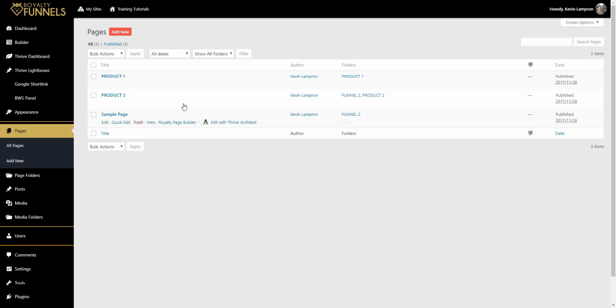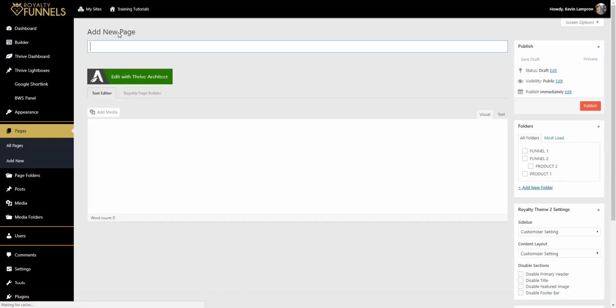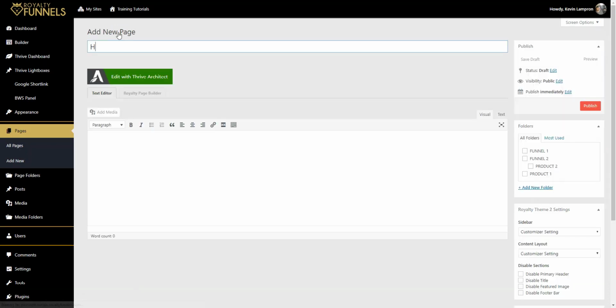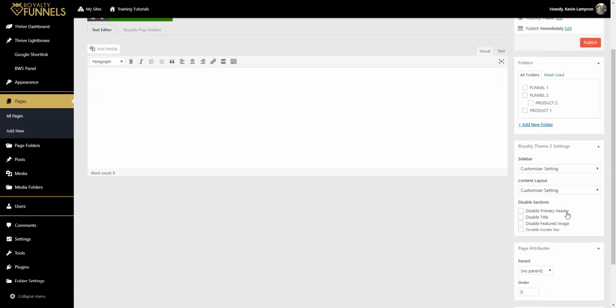I'm going to add new, and I'm going to create a home page. Okay, so we're just going to call this one home, and this will be our home page. Depending upon what I want to do, because of this theme, I can come over here to the sidebar and see this is royalty theme 2 settings. The other one was the royalty theme, and usually I just take off the footer and header. But on this one, I can customize it a different way.